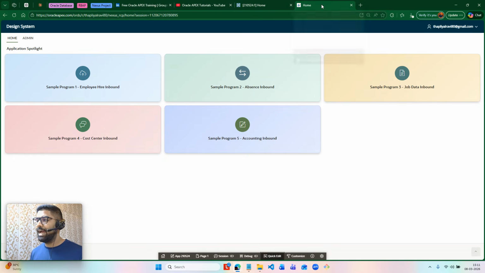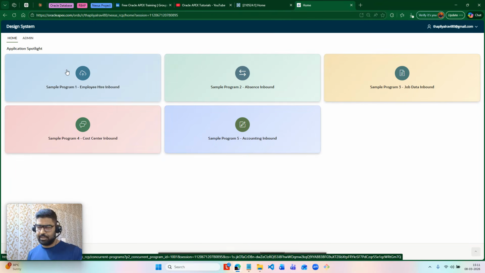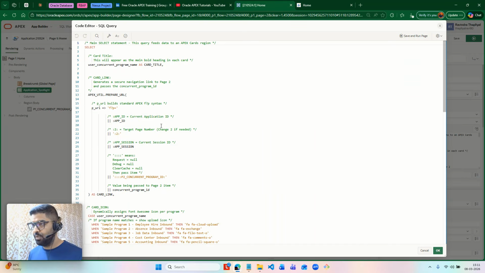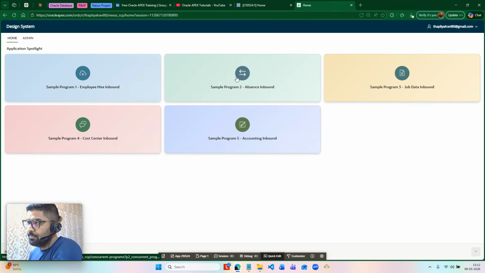And once you have these cards over here, then you have to redirect it to somewhere in the next page. So how will it be possible for you to create that? So we have created a code over here. First of all, you can see over here the main select statement, this query feeds data to Apex cards. So we have Apex card over here. Then we are using a variable over here, user concurrent program name, as a card title. This will appear as the main bold heading. So you see over here this one.